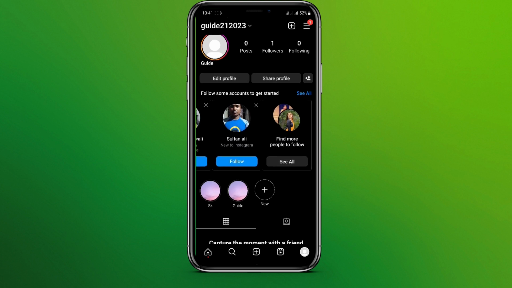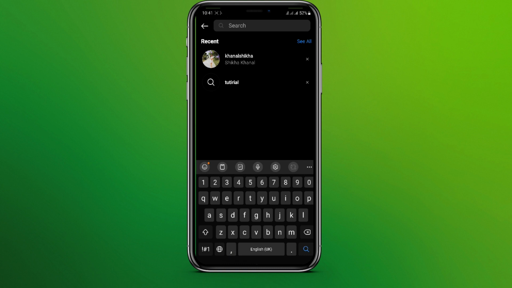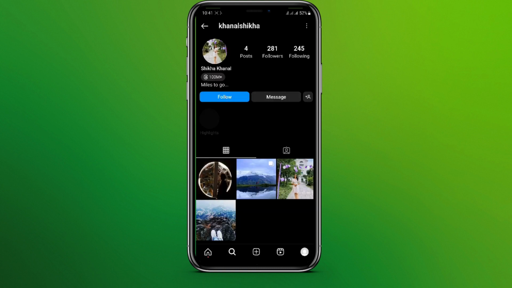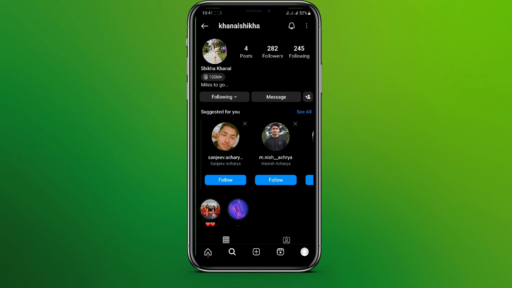Now, if you want to specifically search for the person and follow or add as a friend, you can simply go to the search icon in the bottom. So let's tap on this. Now you can search for the friend you want to add. So here it is. Now you can simply click on follow over here. When the person follows you back, you are friends with the specific user.